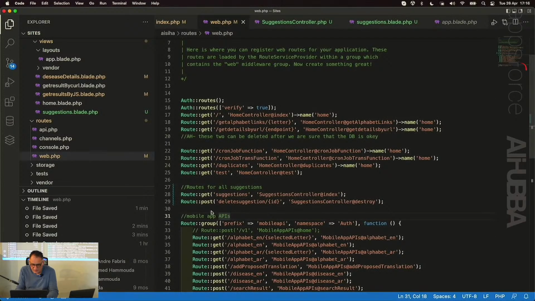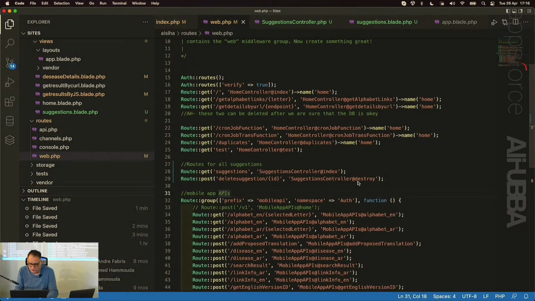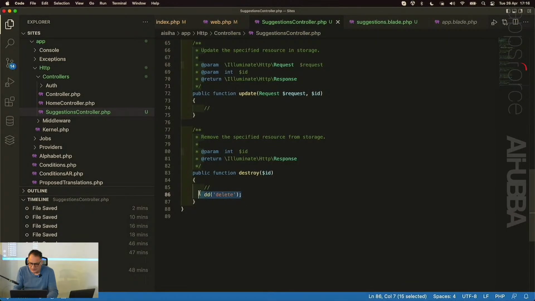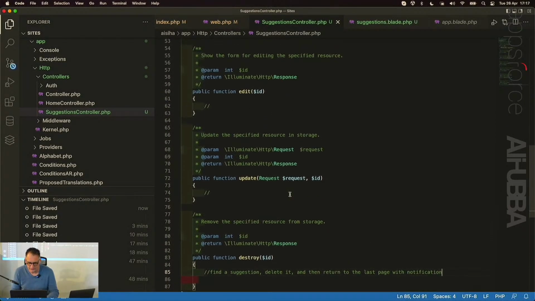So I'm not going to spend too much time on this right now because I'm going to get to the post, to the create and update record. So right now I want to do destroy, so I am getting to the right place. So instead of the delete, I need to find a suggestion, delete it, and then return to the last page with a message, with a notification. I want to tell the user, yes, I just deleted your stuff, just to confirm, okay?